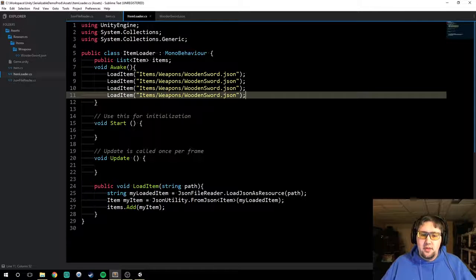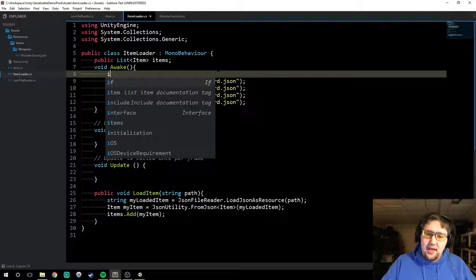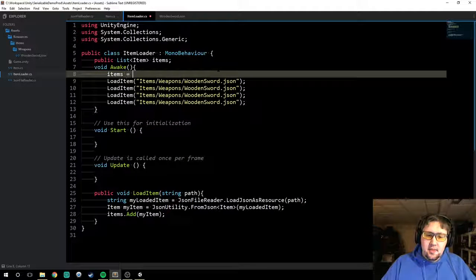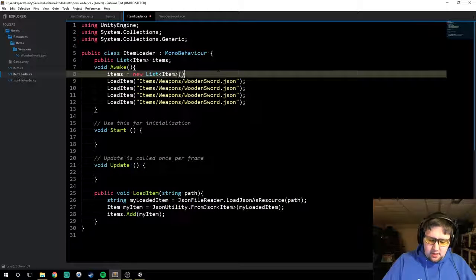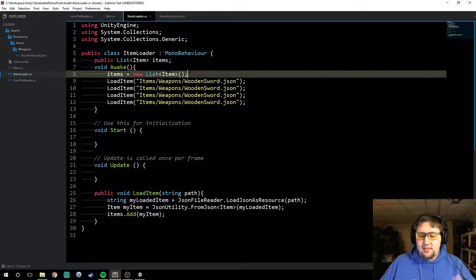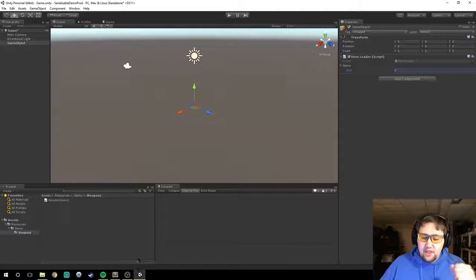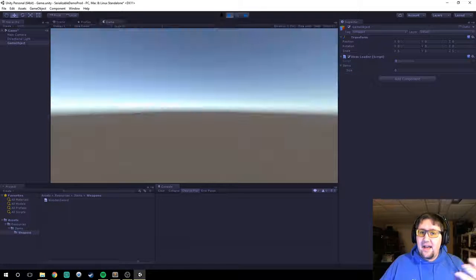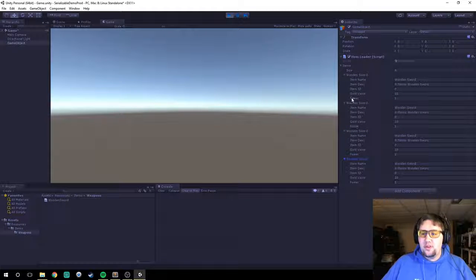One thing I do also want to do is that when we do this load items, before we start loading any of the items, we do want to initialize this. So we'll say items equals new list item, and that's going to initialize the memory necessary for this list to work. So now that we've done that, it should technically load 4 wooden swords into it. There we go. So I've now loaded 4 wooden swords into this list of items.